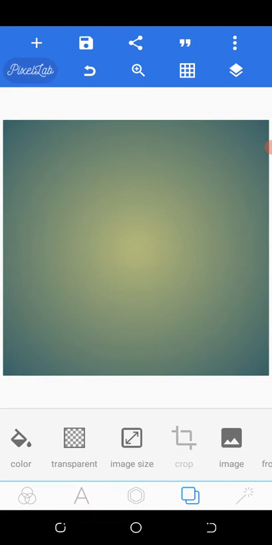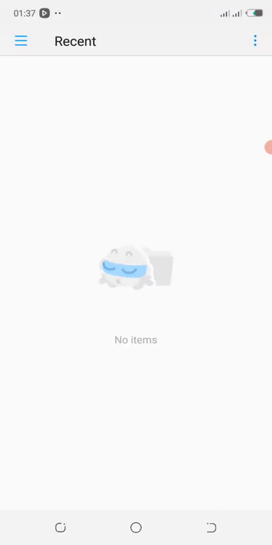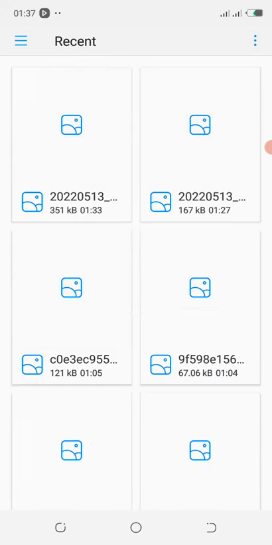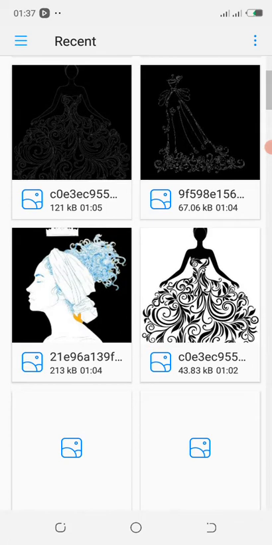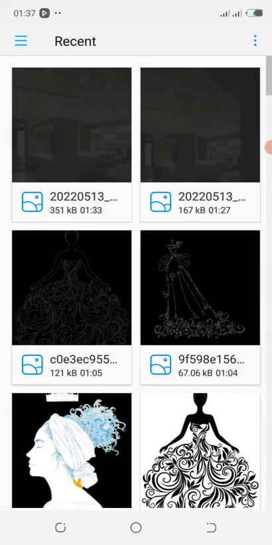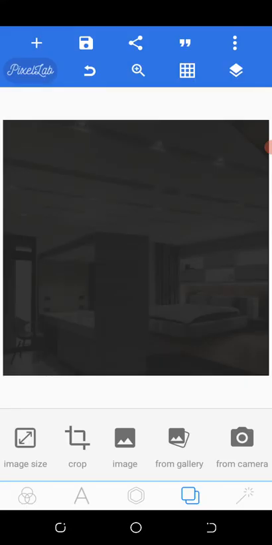I'm sure you know how to insert an image for your background, from the gallery. This is the background that I'll be making use of for this logo design.